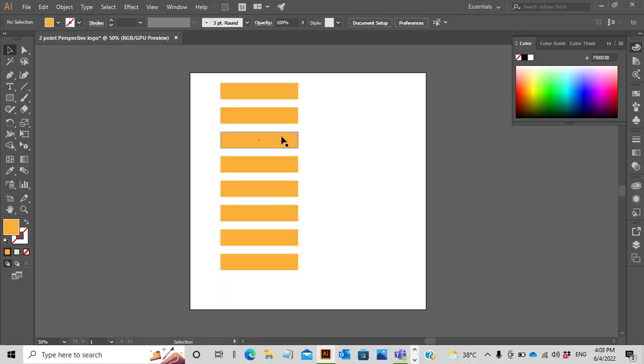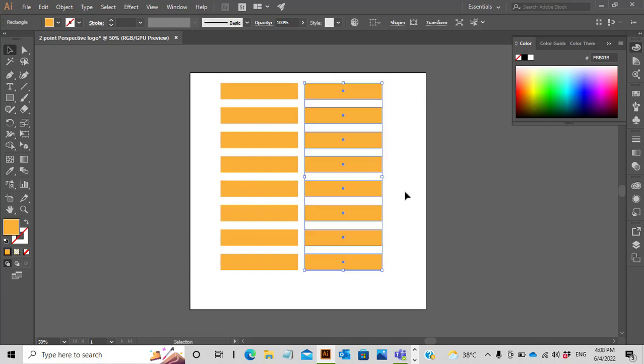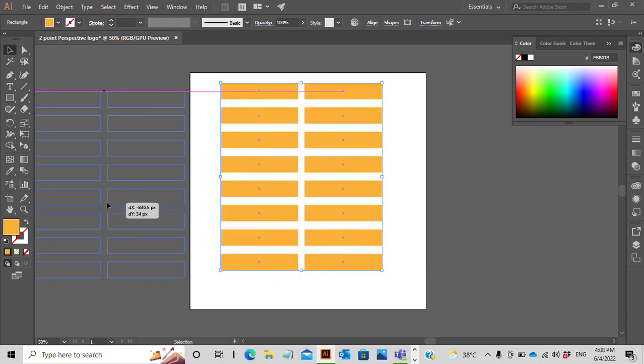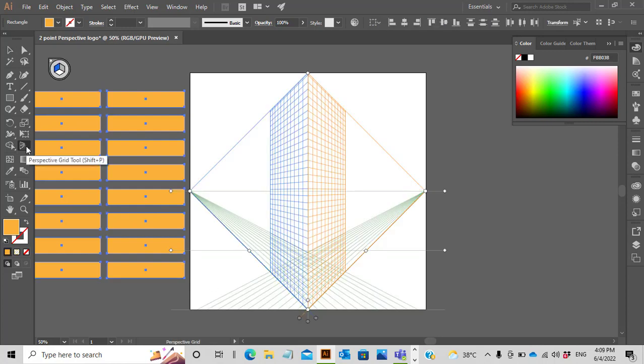First of all, make a simple pattern like I did and make a copy of it. Then park it away from the output. Then select the perspective grid, which is here in the toolbar.